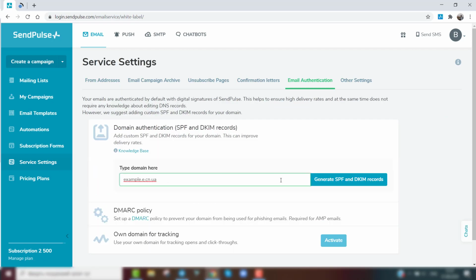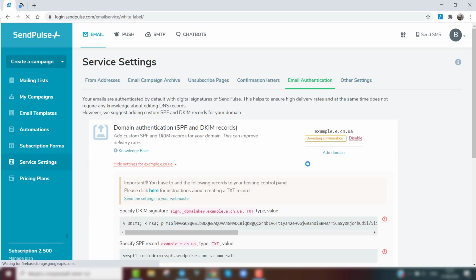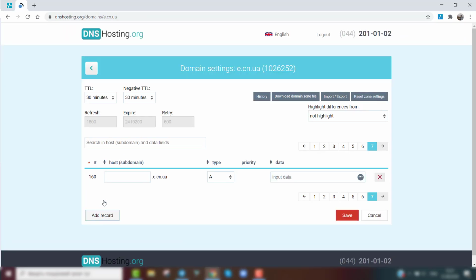Enter the sending domain, and then click the Generate SPF DKIM Records button. After receiving the value of DNS records for SPF and DKIM, add them to your sender's domain. The procedure is as follows.